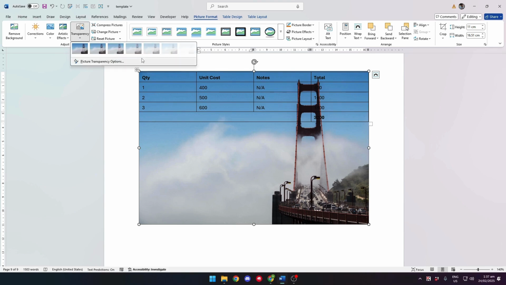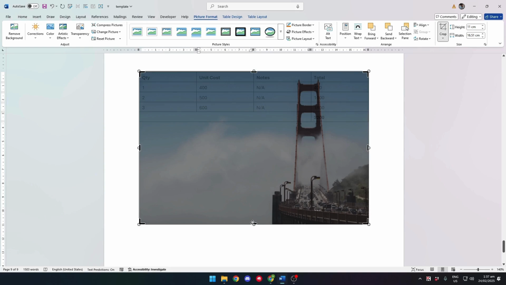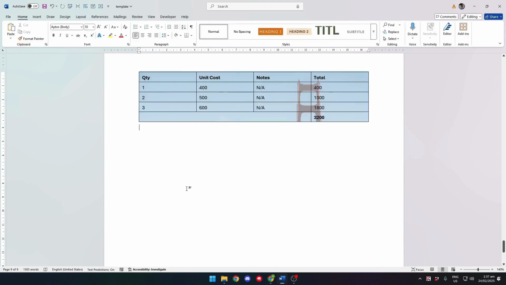Let's change the transparency, make it a bit lighter. Now let's crop this picture to fit the table's dimensions. And as you can see, we have now a picture for our table background. And that is how you can change the background of a table in Microsoft Word.